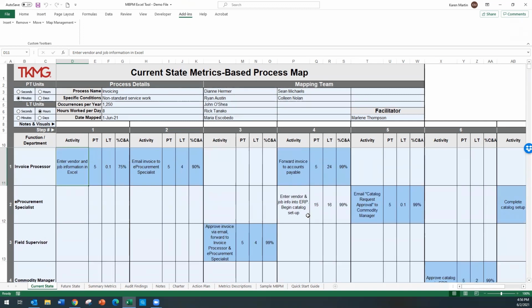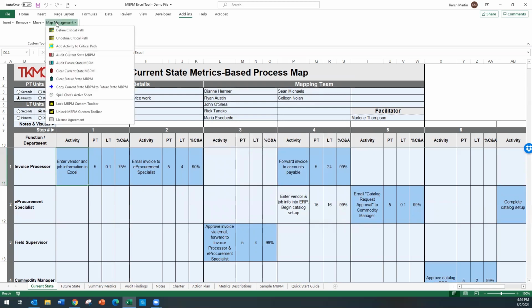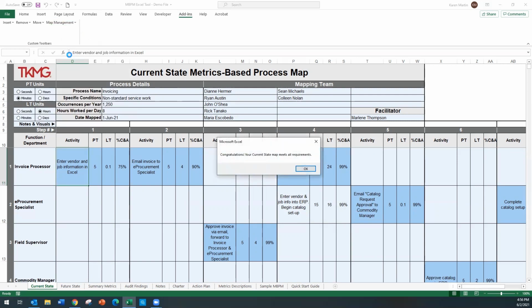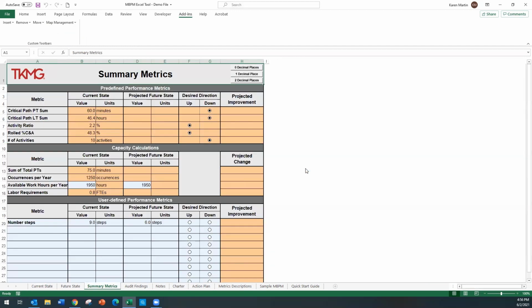The next step, once you have the map complete, and by the way, this map could be 15 steps, it can be 30 steps, it can be 50 steps. This is just a simple example for the demo. When you go to map management, now we're going to audit the map. The map is being audited not to say this number is exactly right and this number is not. It's to make sure that numbers are in the number cells, text are in the text cells, et cetera. It's just to make sure that the math can work at the end. So yay, we have all the requirements met. We're going to say okay.